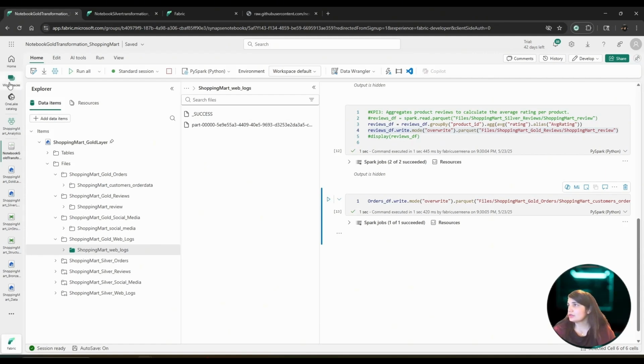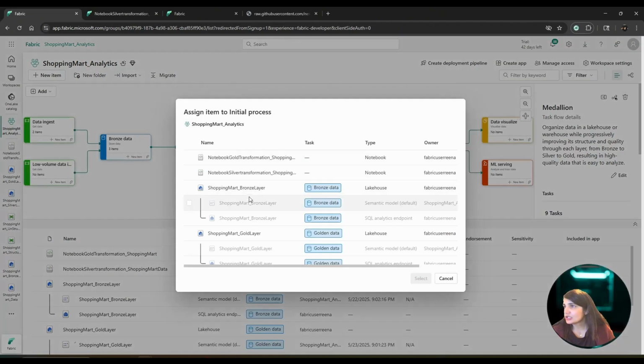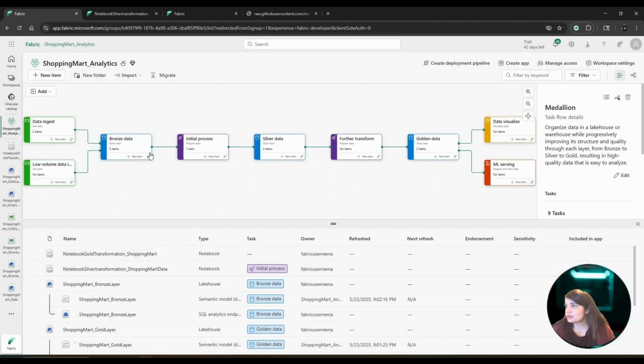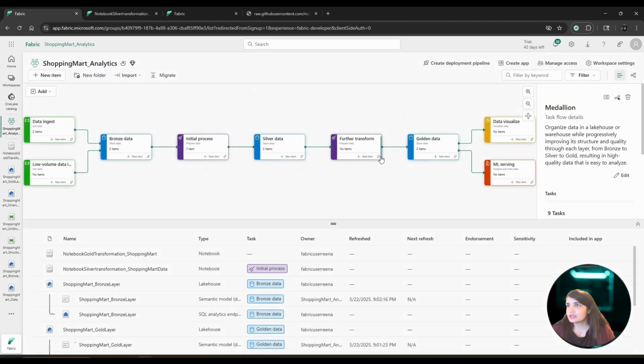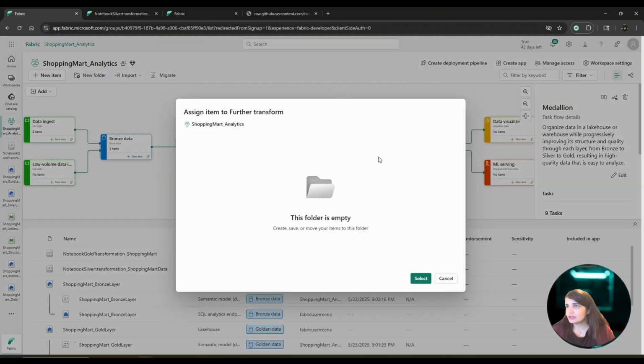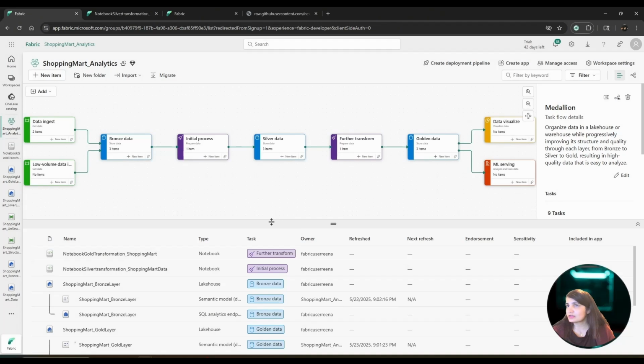Next, let's go to our workspace. And we have completed this step. Shopping mart. Okay, there should be an item attached to the data. So this was done through the PySpark notebook, the transformations on the bronze layer, and then we did the transformations on the silver layer using the notebook. So let's just attach that here. You can click on here, and then we use this notebook for transformations. Okay, so this looks good.